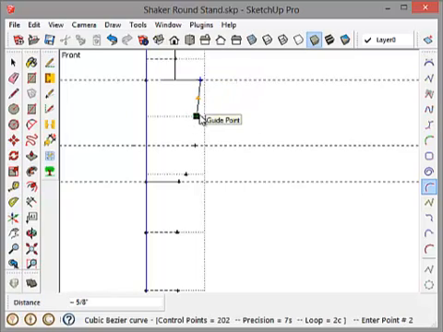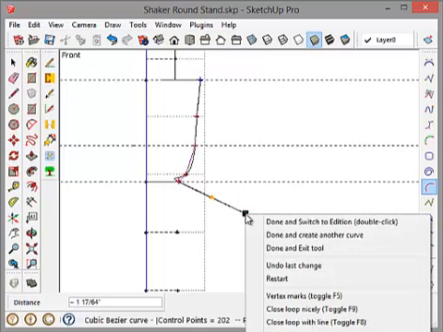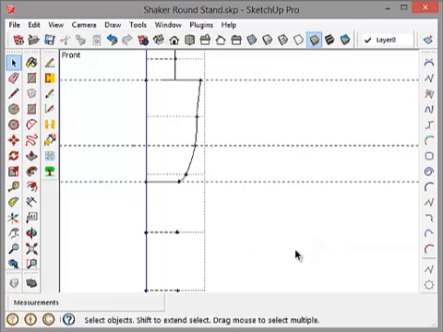Now go to this one and make sure it says guide point, click. This one says guide point, click. Guide point, click. Guide point, click. Now this time I want to end the curve, so I right click out here and I say done and exit tool. Now if I look at that curve, it's pretty ugly.